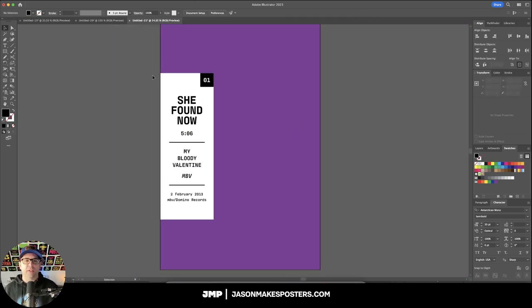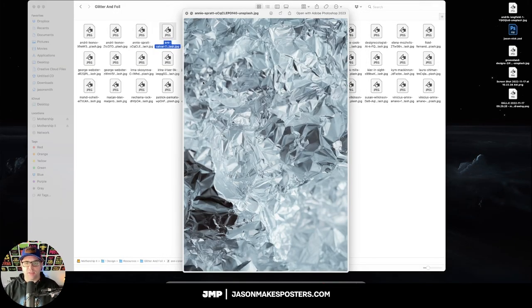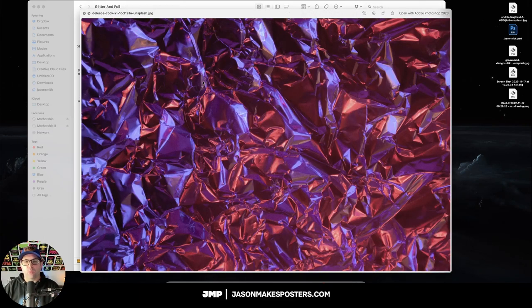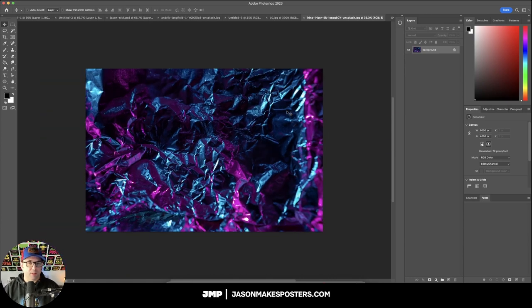Okay, so I have the label finished and I really do like the layout here. Really nice and classy text, and this can easily be applied to whatever background we're using. And I went on Unsplash and got a whole bunch of different glitter and foil, different texture images. So I just want to go through really quickly and find one that'll work really well with the She Found Now song. Okay, I like this one a lot because of the blue and purple.